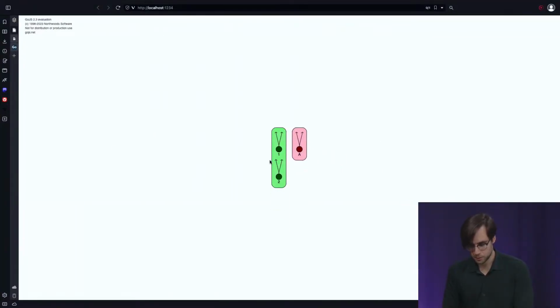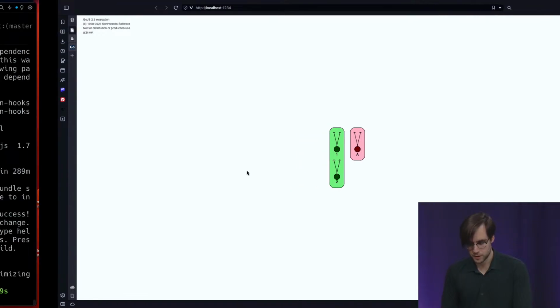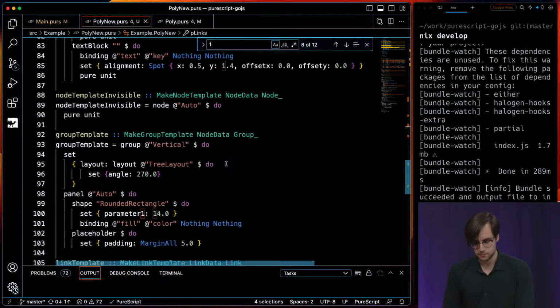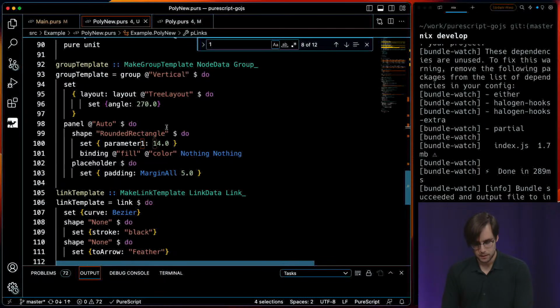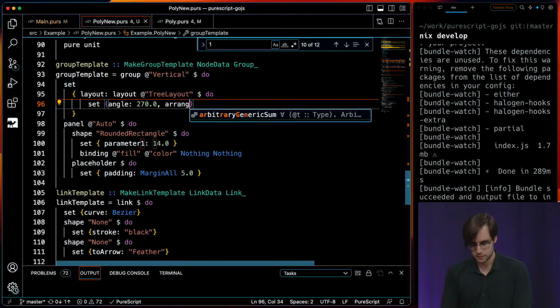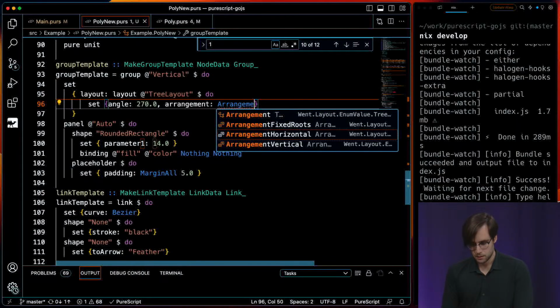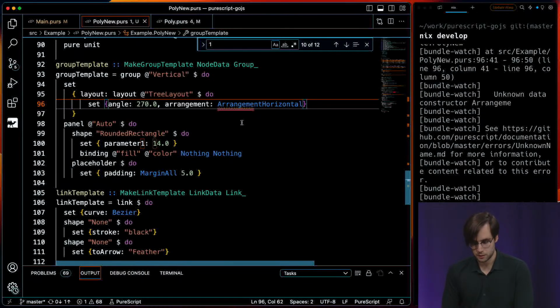All right, the tree is growing vertically. So the tree growing vertically is a property of the layout of our group template. And that is easy enough to fix. We just got to make the arrangement horizontal.